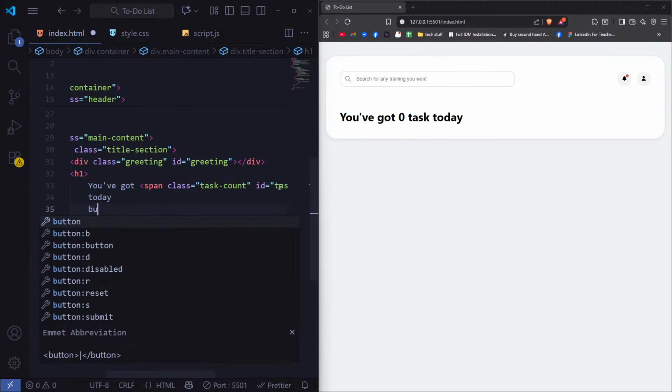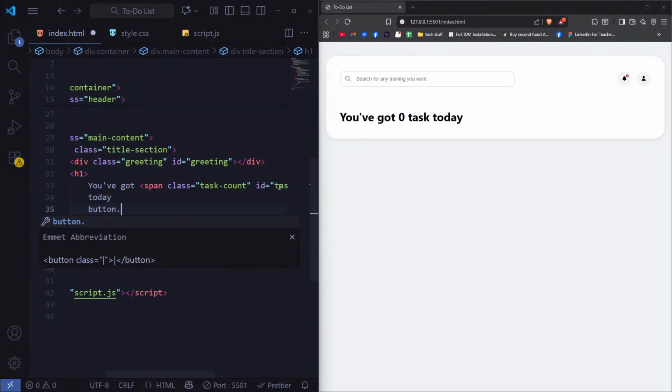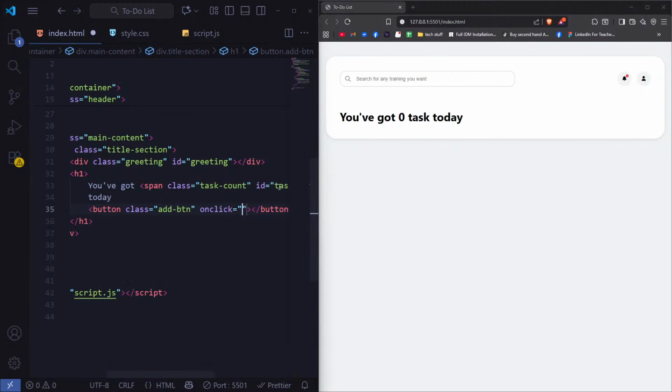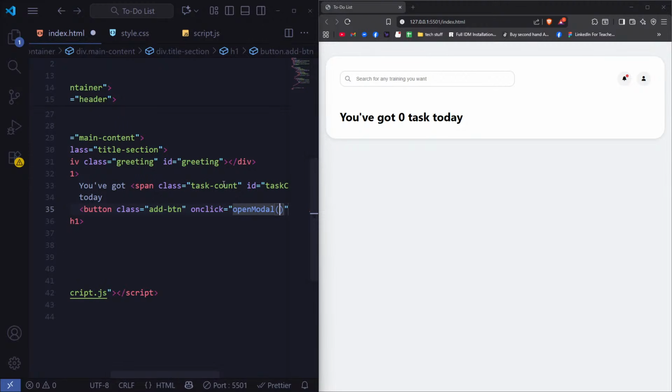So here after that, I'm just going to do button dot add button. So this will basically be an add button. I'm also going to give it an onclick. So when you click it, it will basically run openModal. So we'll trigger a function called openModal, which again we'll make in JavaScript. And with that said, I think it should be done for all of that, right?